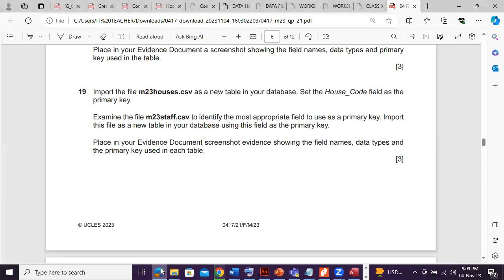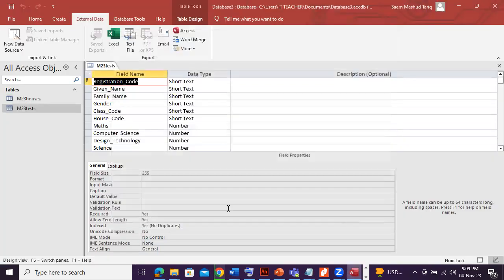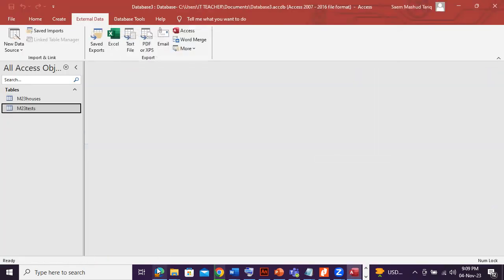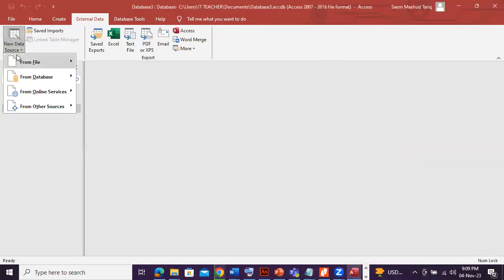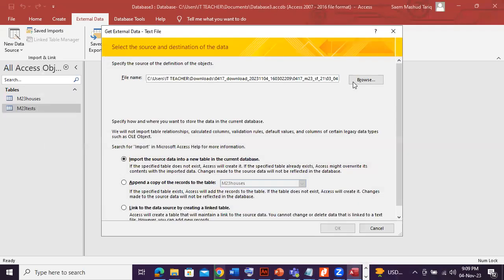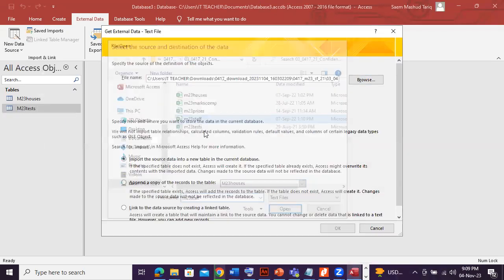Okay. Because just importing. Examine the staff to identify the most appropriate field to be used as a primary key. Import this field as a new table in database using this field as a primary key. So see, we have to check which primary key has to be set in this table. And you will tell me. So the next table we have to import is the staff table. I'll browse. And that's the staff table.